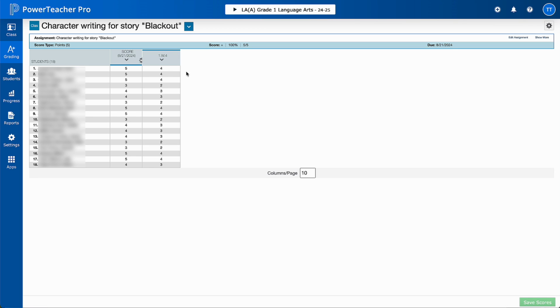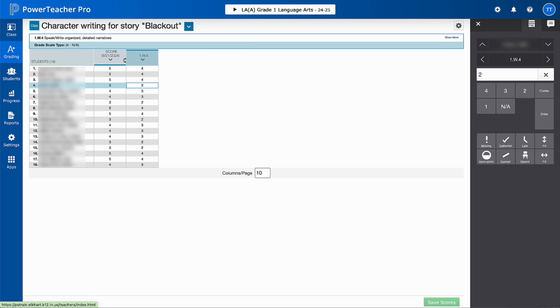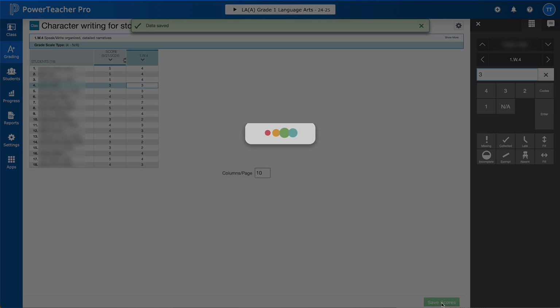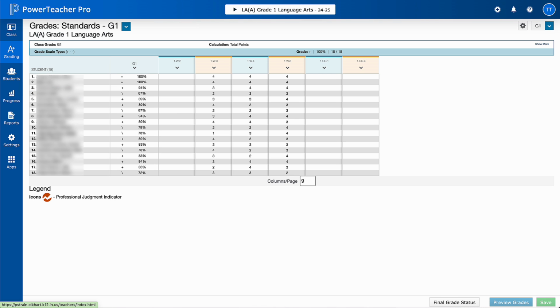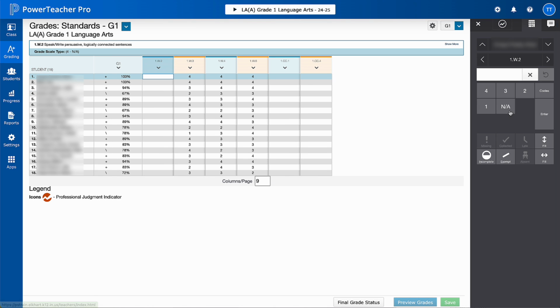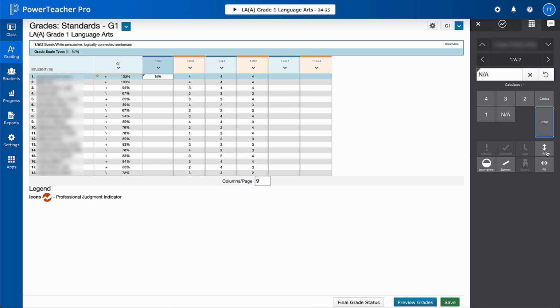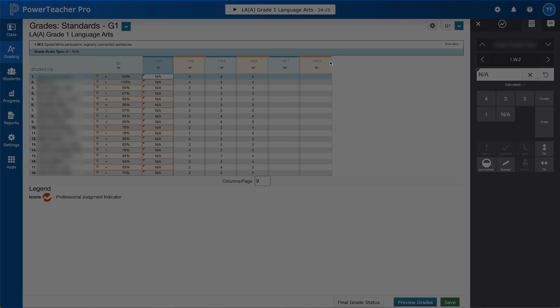At any time, you can manually enter another score for a standard by deleting the numeric value and typing in the desired value. At the end of the grading period, when it is time to finalize grades, you will see scores for standards you attach to assignments in the Standards section of Grades within PowerTeacher Pro. You can change any values you wish before finalizing grades.